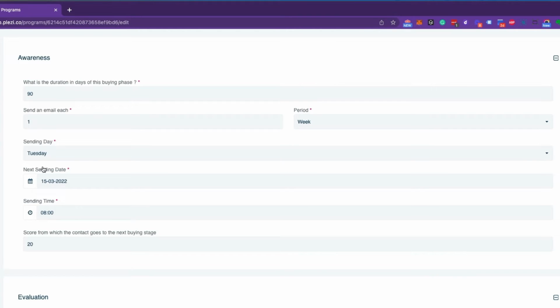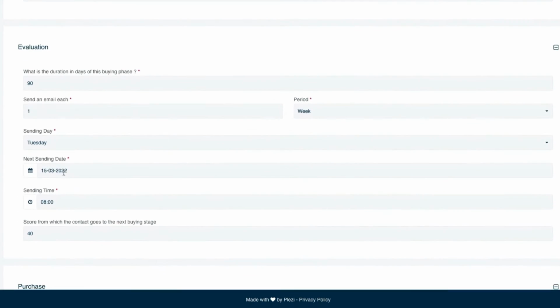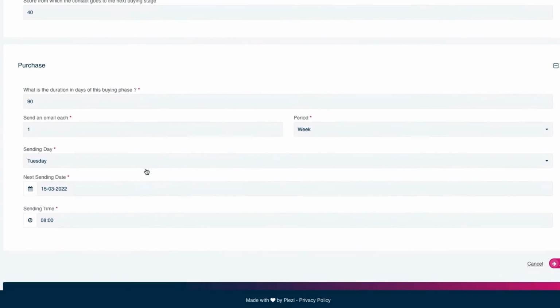Then you can define the date and time when you want to send it. And finally, the score, as we said, you can't change it here, but at least you can view it here. And the same thing will be for evaluation. You can define exactly when the emails for evaluation will be sent out. And finally, purchase or decision. This is where you set those different settings.